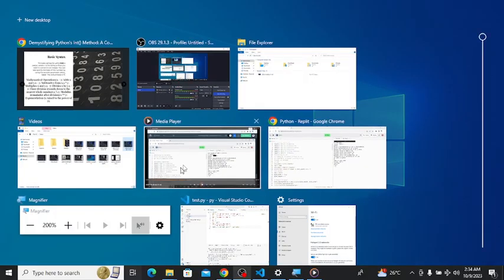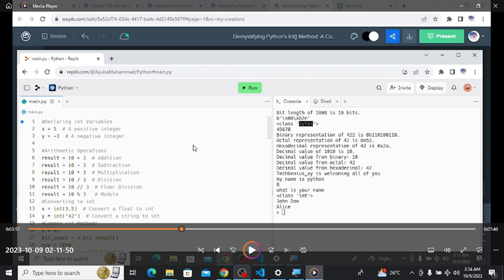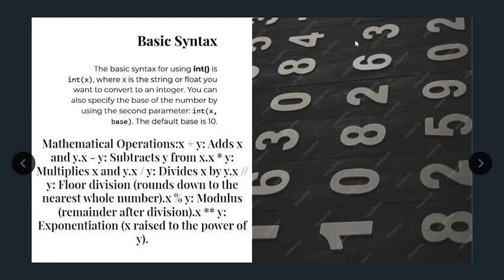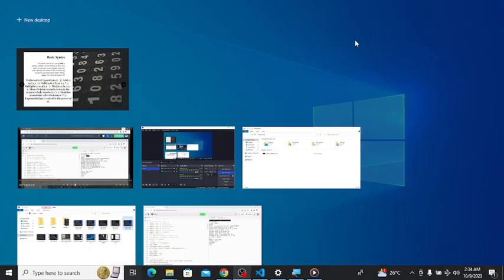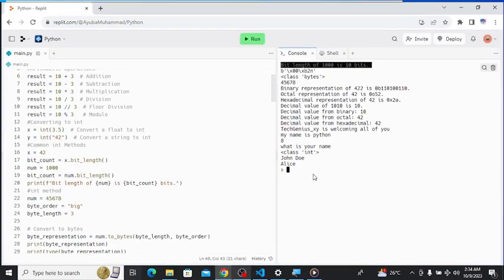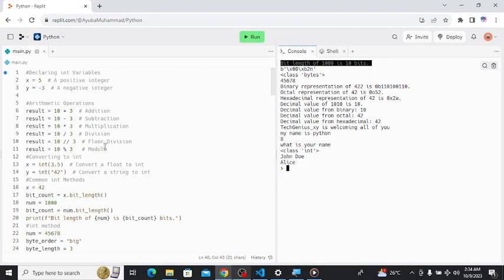So let's jump to our interactive session on the online IDE. This is our replay. I will advise that even if you're on your mobile phone, you can as well log into this website and try and run this code yourself.